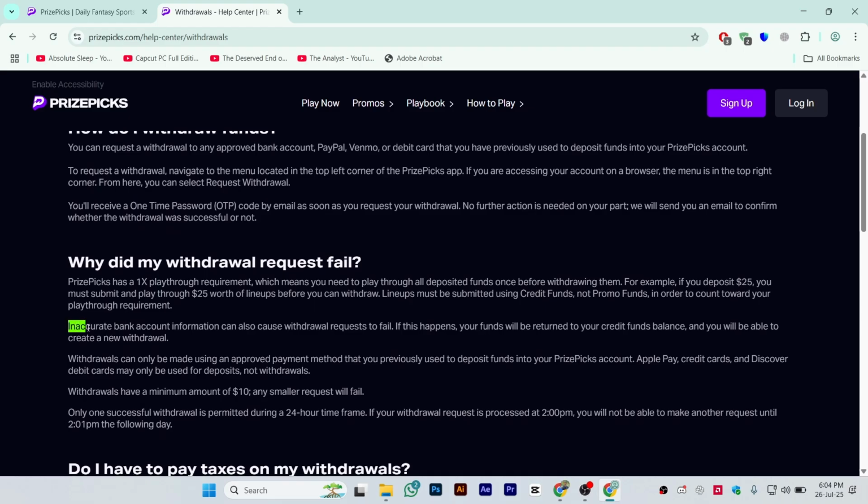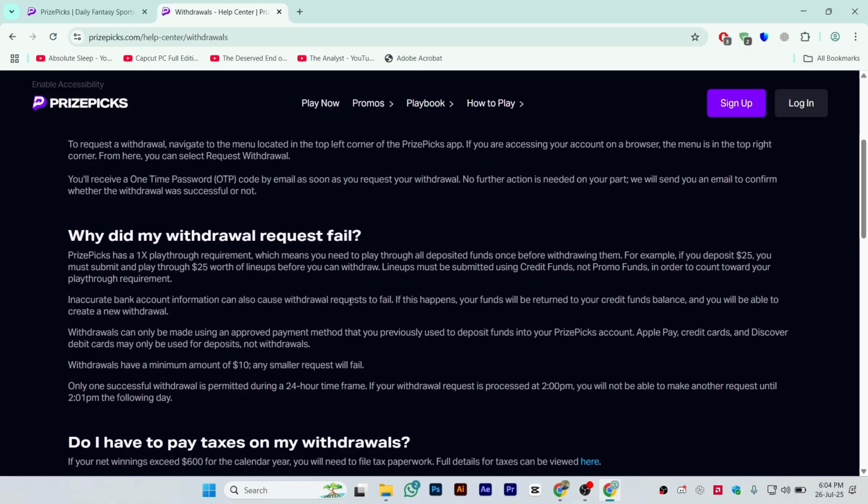Now the second one is an inaccurate bank account. Like you're trying to add a bank account which has wrong information, or in the second case, it is not supported by PrizePicks, and you are trying to withdraw to those banks. As you can see, your funds will be returned to your credit fund balance, and you will be able to create a new withdrawal in case of any failure.